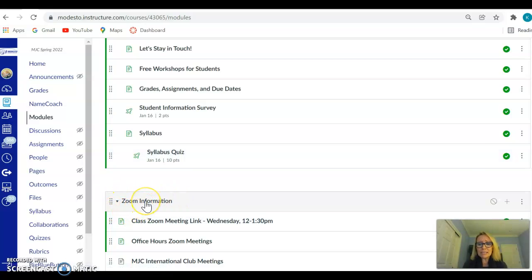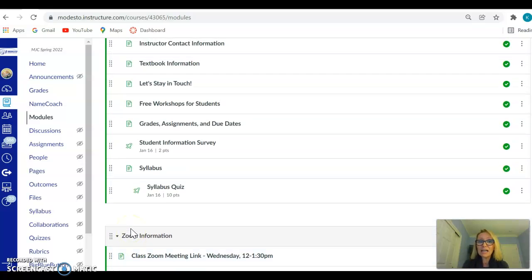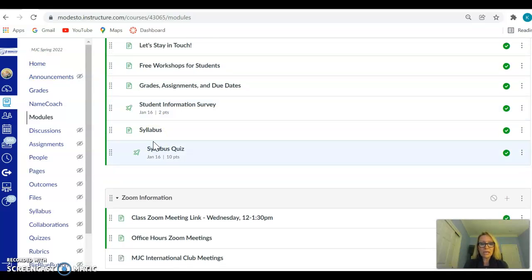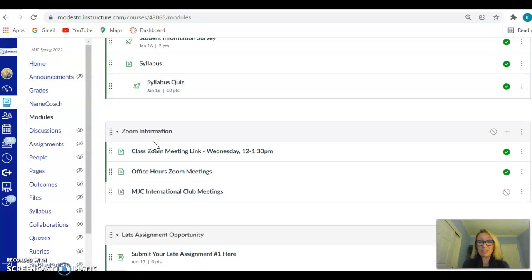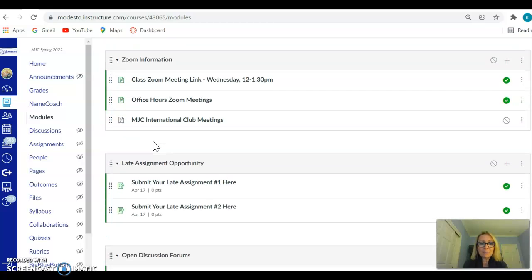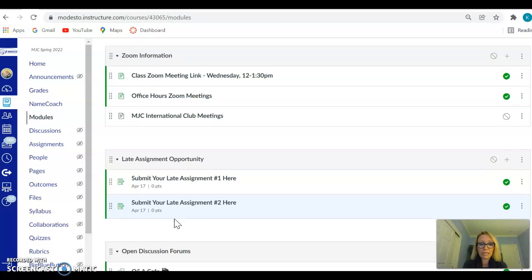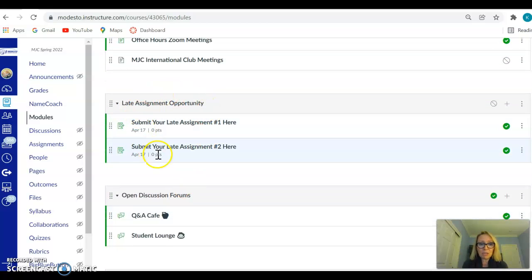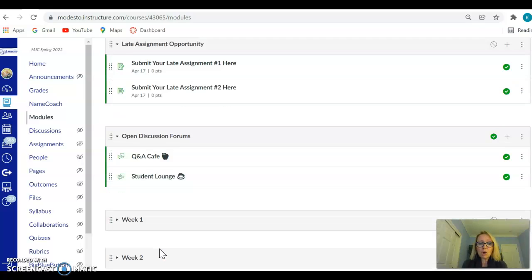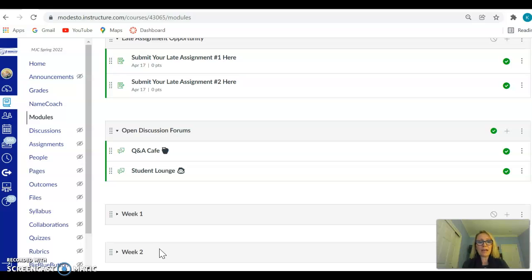So you will see a couple more modules opened. Zoom information is where I will include also the Zoom links for the class. Although the home page already has the Zoom links, I just try to make it accessible for students and put it in multiple places. We will talk about the late assignment opportunity when I meet with you next week, but this will be open for you. There will be also discussion forums open. We will also talk about that too.